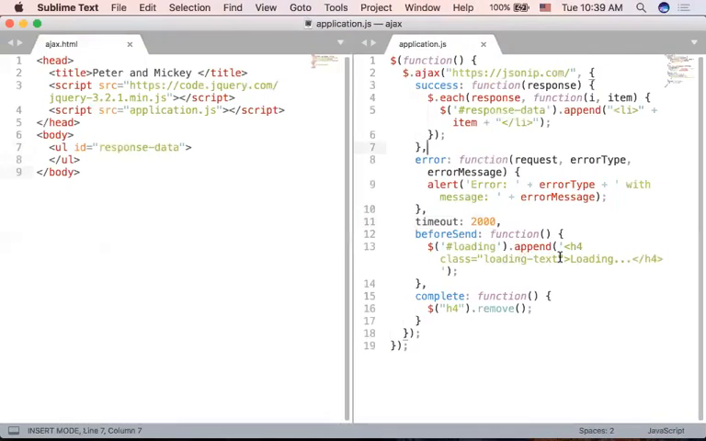If I refresh this page, nothing happens. Where is this loading? I'm not seeing it. That's because if you take a look inside the body here, there's no ID called loading ever. So what I'll do is create a div with an ID of loading, and then close off this div. So it's just empty, there's nothing inside of it. Before I send the request over, it'll have that loading element on there.